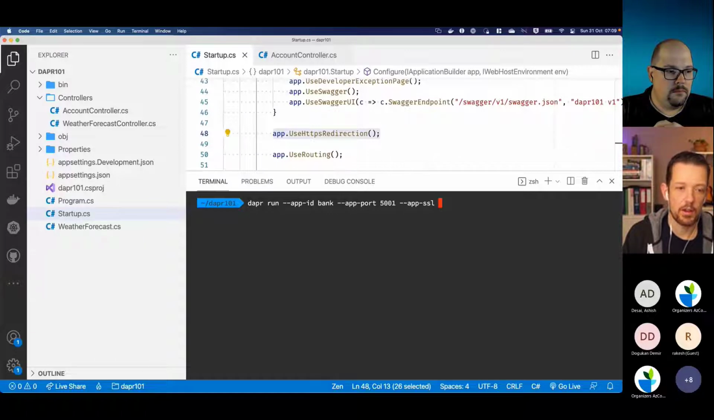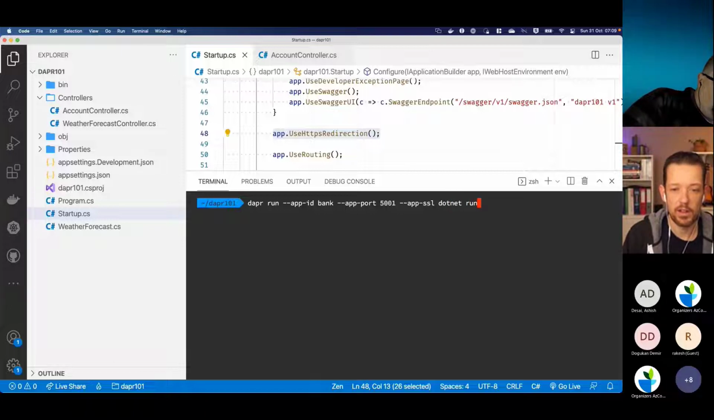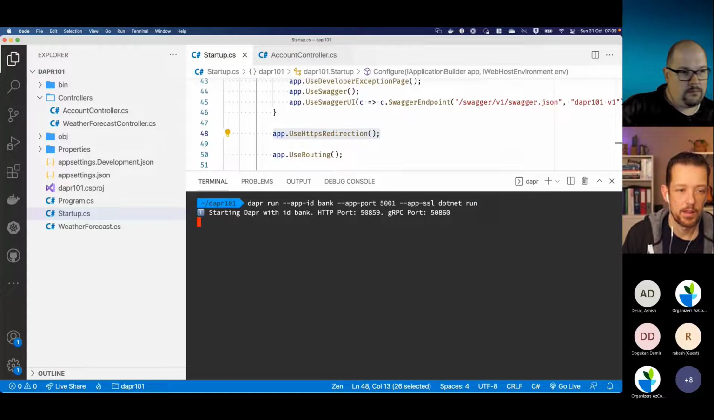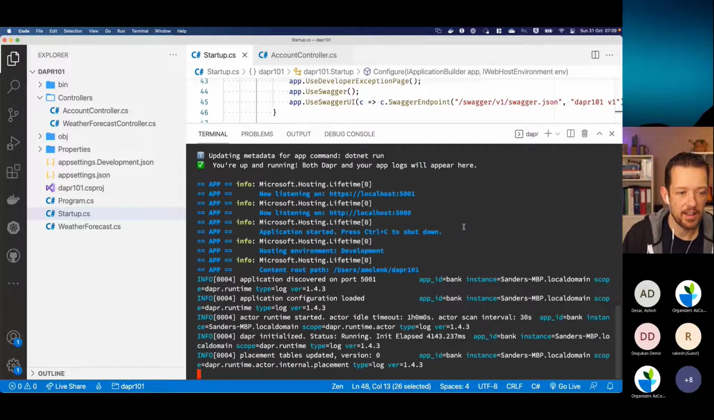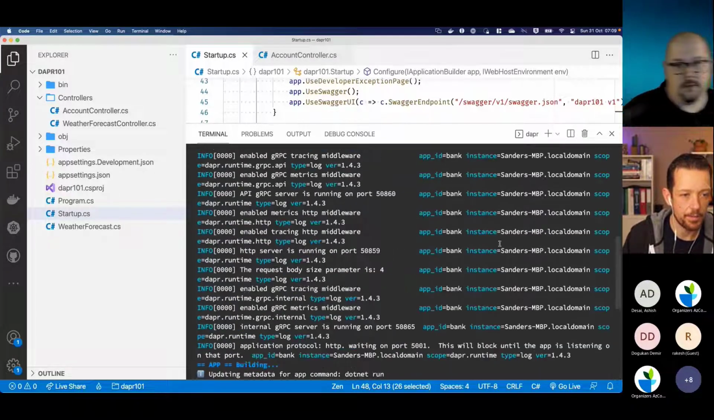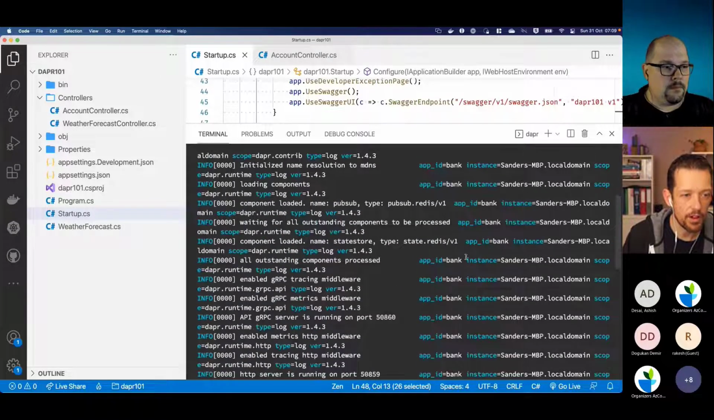Now I also need to instruct Dapr on how to run my application. And as we discussed, that's simply done by calling .NET Run. So now we see straight away a lot of logging. And the interesting thing here is that you can see two different types of logging. So first of all, there's a lot of logging coming from the Dapr Sidecar. And you can see it found those two components.